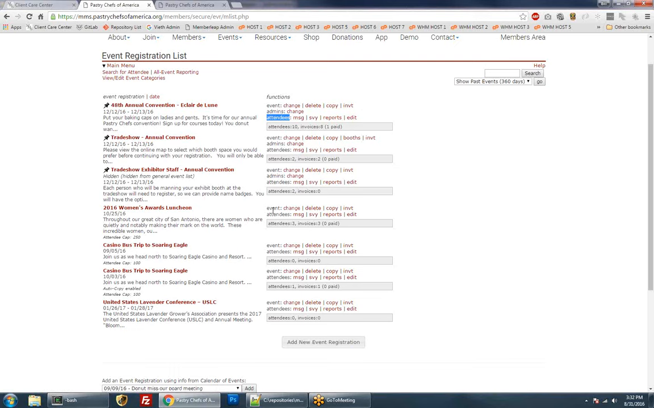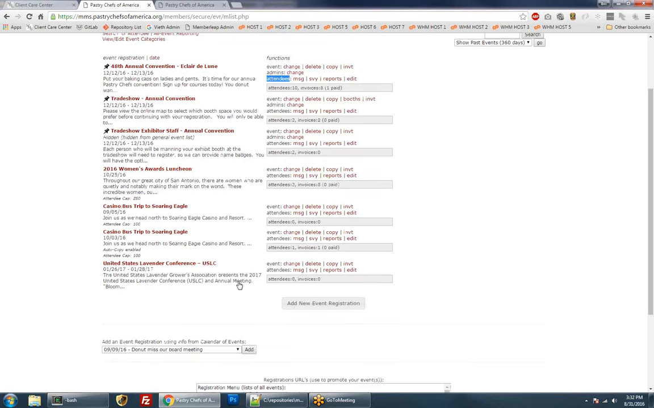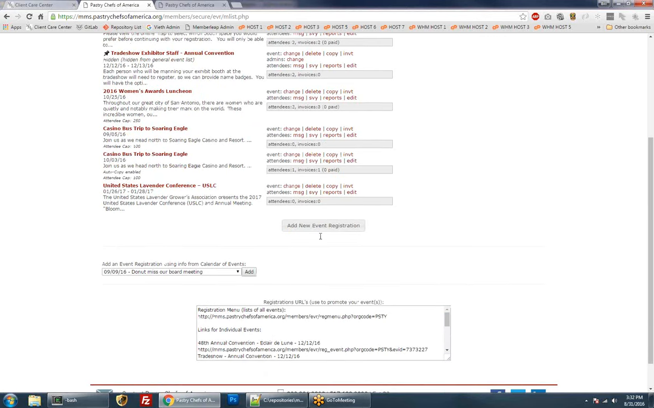All right, and again, that's going to be the same setup for all of these different events running down the side. Down below here, if you want to add a brand new one, that's where you're going to start. So this one will add a brand new blank event registration that you can enter all the information from scratch. And then this option down here will let you add one from the calendar of events. So if you've already got an event in the calendar, you can easily create a new registration based off of that, and it will auto-copy a lot of information in there for you.